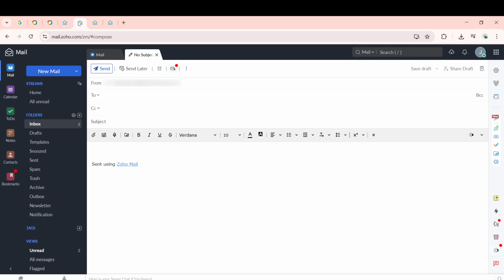You'll need to enter the recipient's email address in the To field. Following that, add a subject line to give your email context, and of course, write your message in the body section provided. Zoho Mail gives you the flexibility of using rich formatting tools to enhance your email, or you can switch to plain text mode if you prefer a simpler, unformatted email.